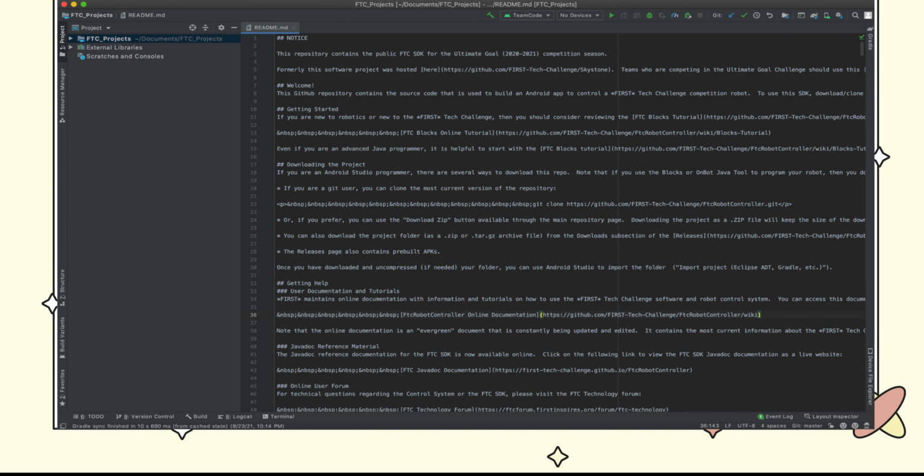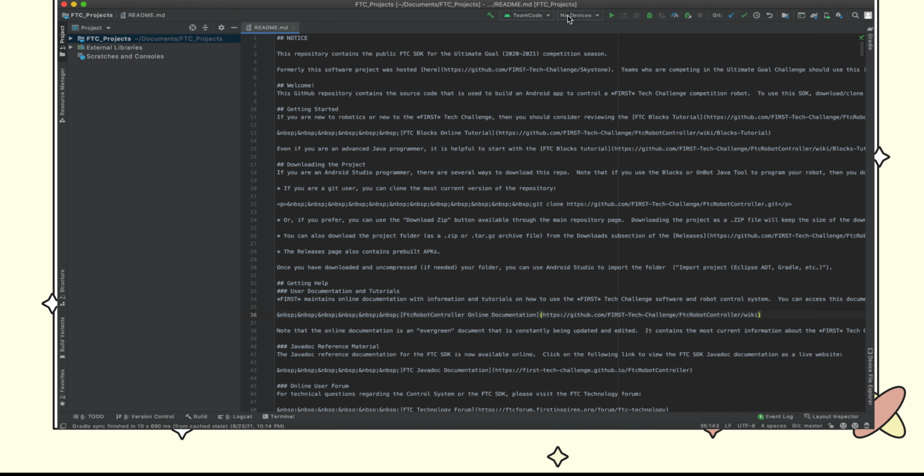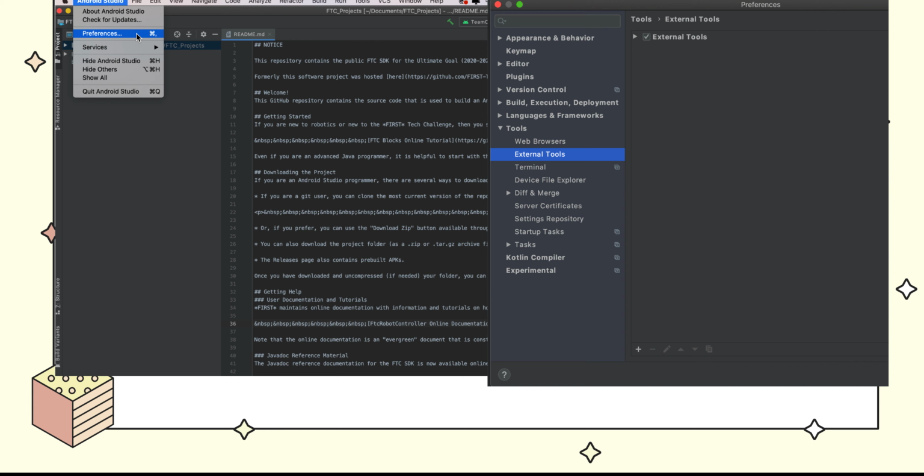So installing and setting up ADB. This is what your Android Studio should look like when you first get it. After you import the FTC controller, it has a little README thing, and that's how it should look. Just making sure you got it right. You should have your team code right here, and no devices because you haven't done anything yet. So you're going to click on Android Studio, go to Preferences, and this is how Preferences should look.